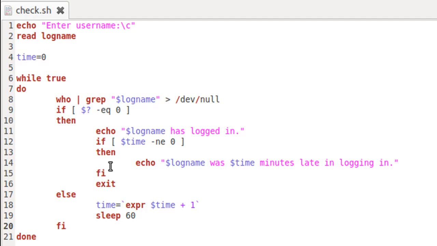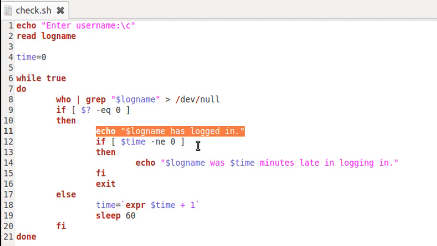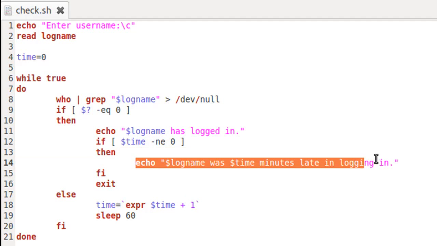And inside this if block, we are first using echo to display a message like the user has logged in, and then we are checking for the value of the time variable. If the time variable is not equal to 0, only in that case we are displaying a message that the user was $time minutes late in logging in, and it's just going to display the current value of the time variable.